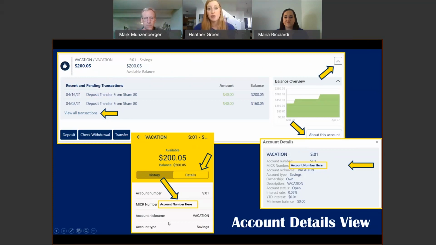You can also find that information in your app as well. So when you log in on the app and click on a share, you'll be able to see the history. And then if you click on the details tab, you can find your full account number here to use for electronic transfers.